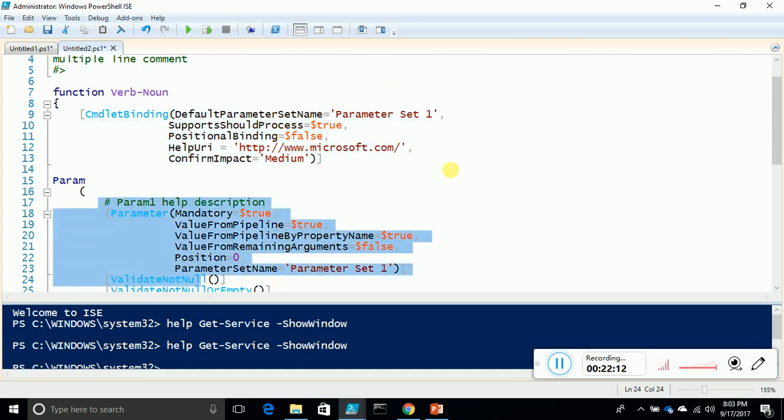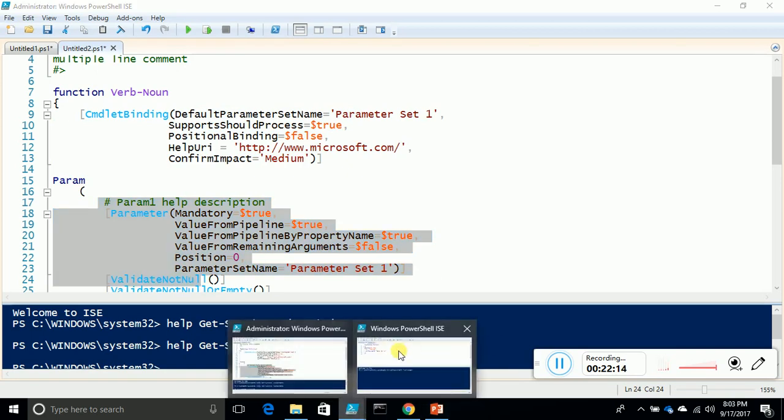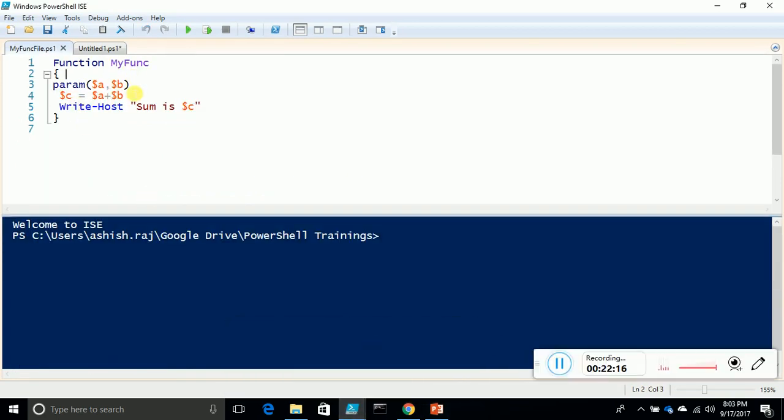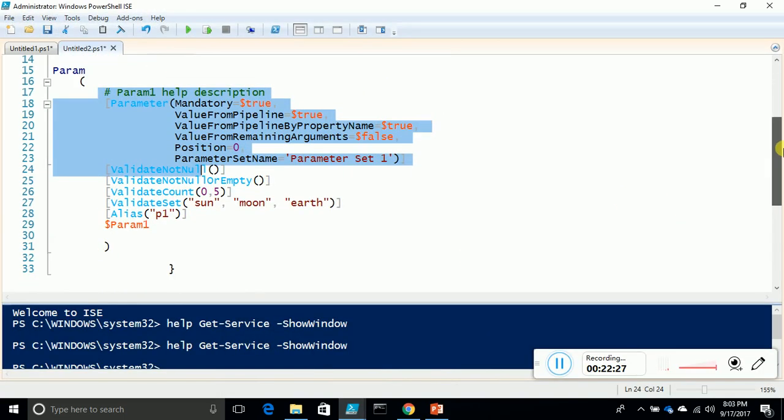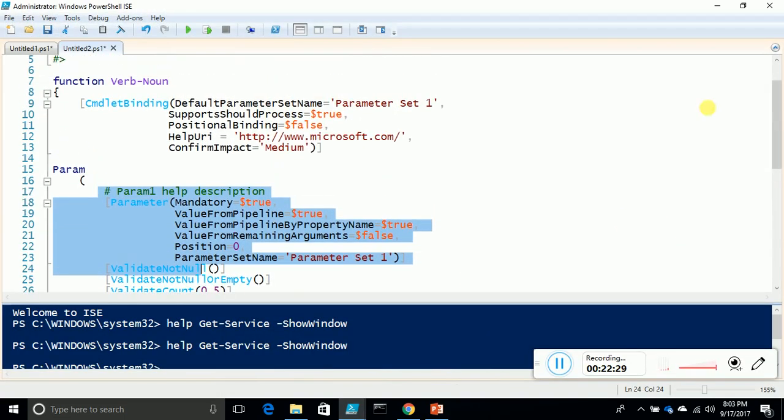In our normal function, we have declared param very simply, just param and then parameter names, right? But here it is much more complex. Here you have a lot of options, so we will discuss this. So the first line says DefaultParameterSetName is ParameterSet1.